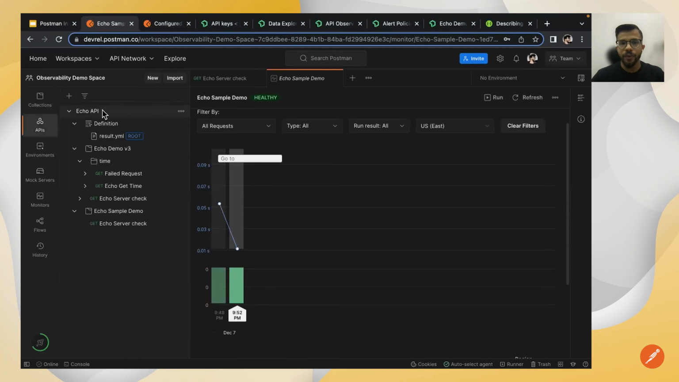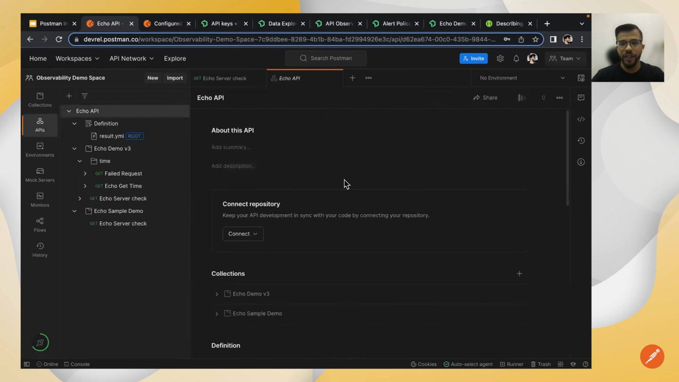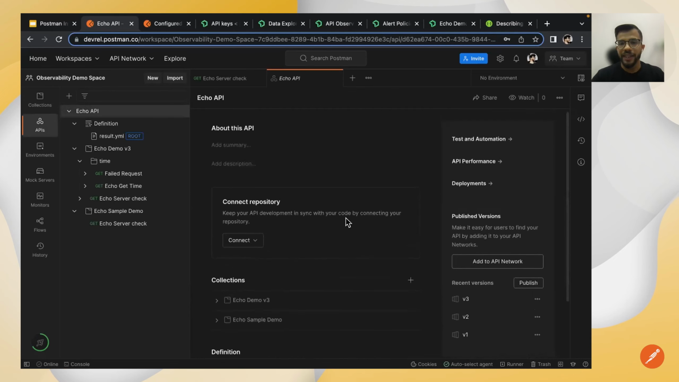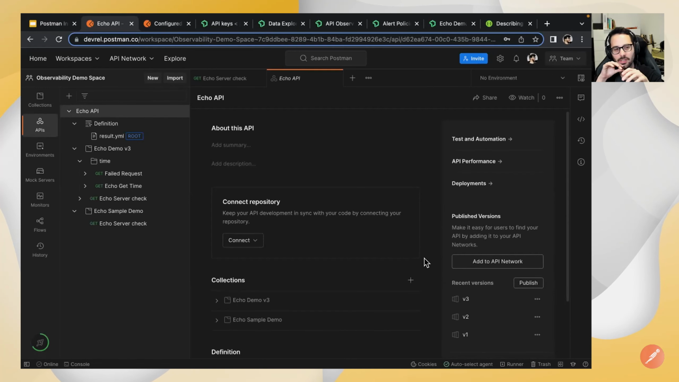So yep, that was the first part of the demo. Now we will look at the second part, where we will try to close the loop on API observability as well. Just a quick summary: we've seen something doesn't work, we create an alert, and now we want to know why it doesn't work. And that's where we go into the observability part.